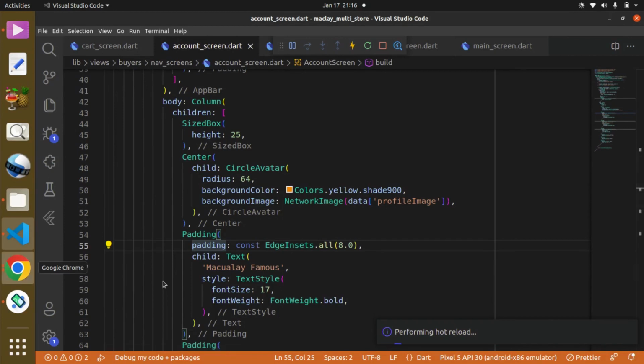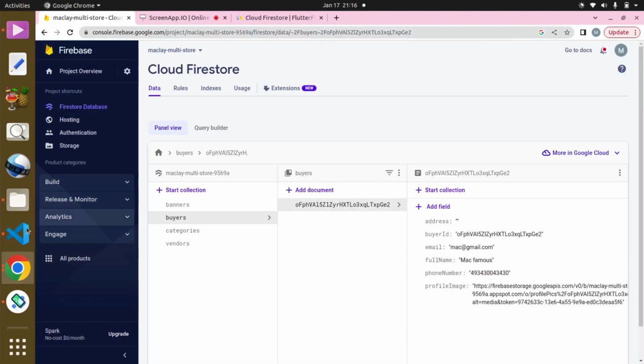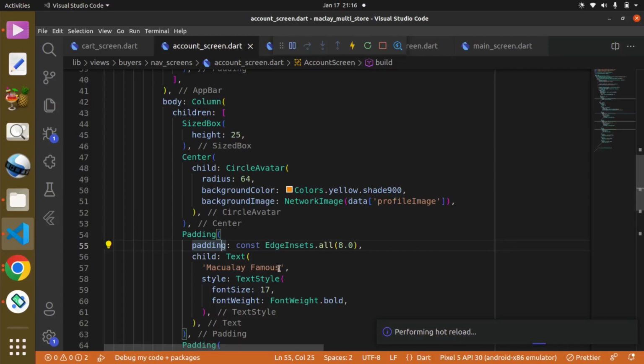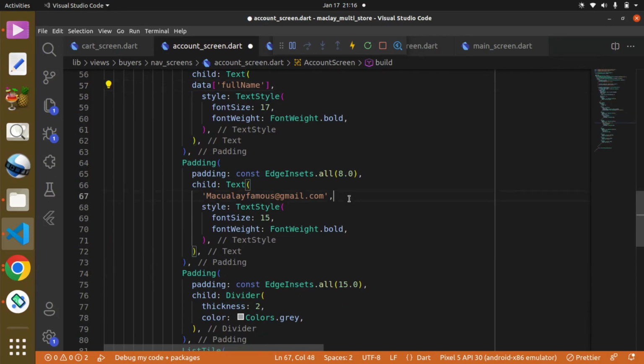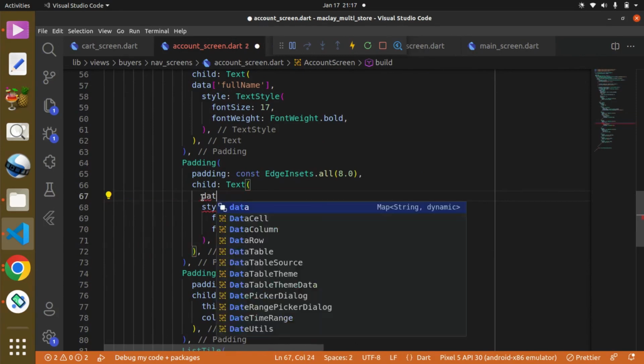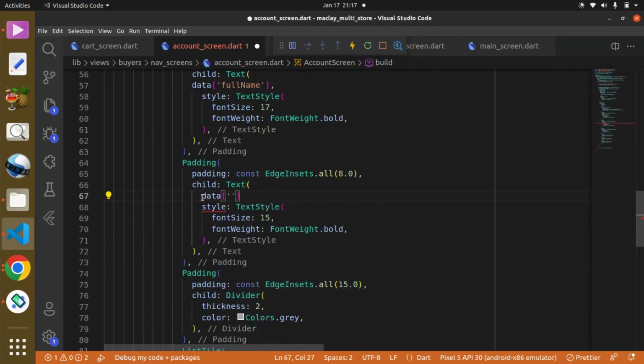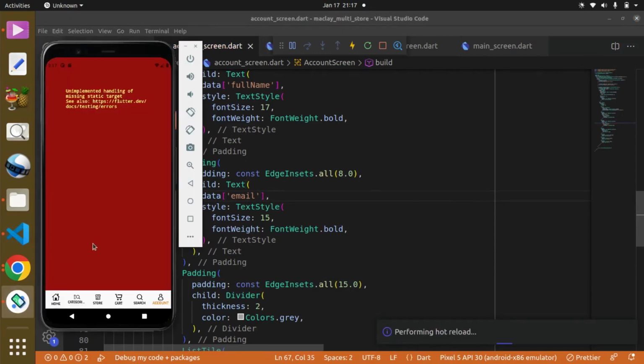Let's see what we call that other field. Full name. Okay, Mark Famous. So we could get rid of this default text. Data, fullName. Okay. Get rid of this and data, email. And this is basically it, I guess. We shouldn't have any error.